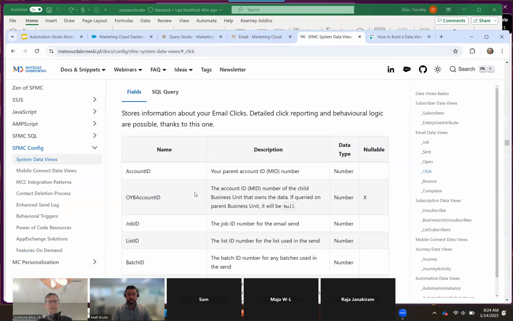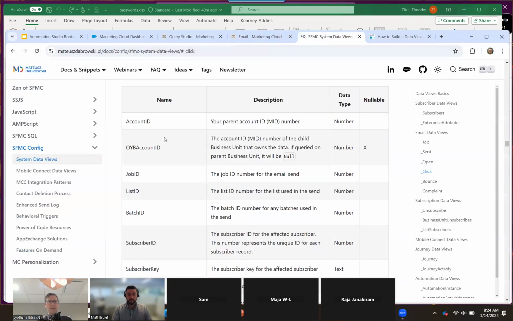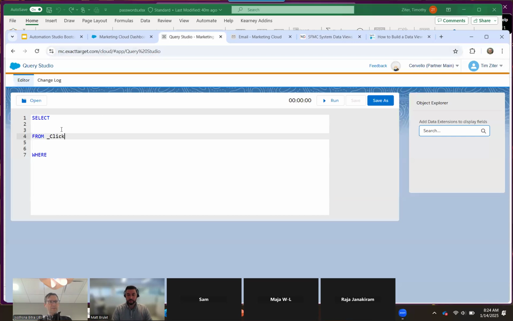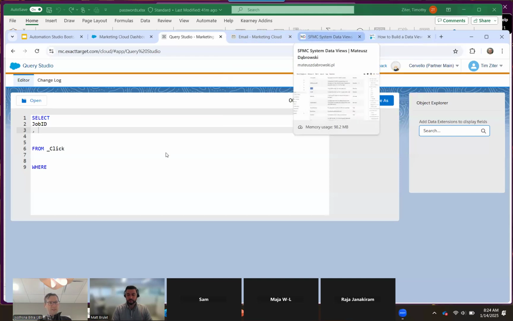And just going to go through the exercise. It's a little bit tedious, but we're not going to do all the fields for this exercise. Let's just do a couple of key fields so we can see the data come out. We want to take a look at that job ID, see what that looks like.